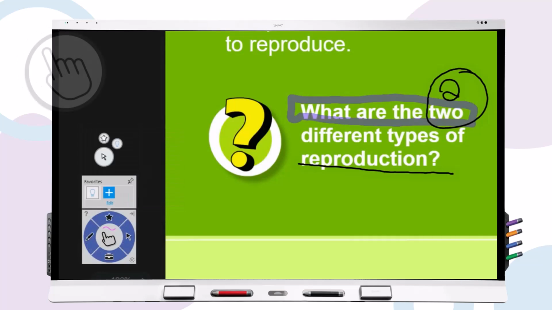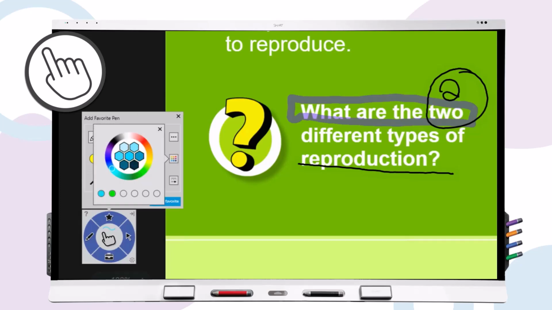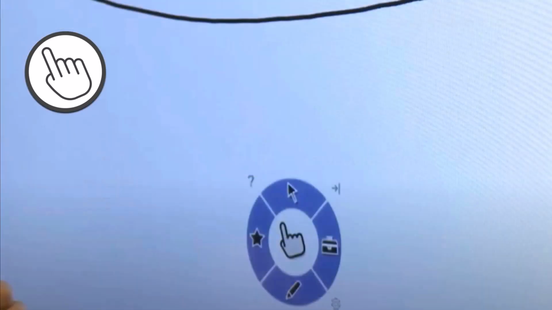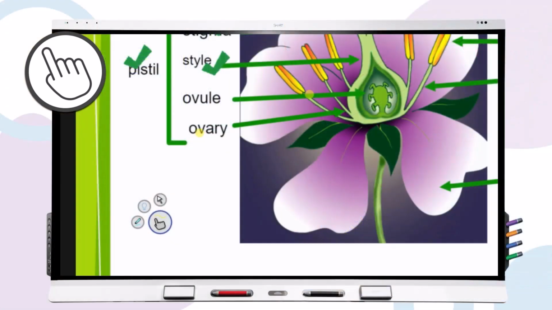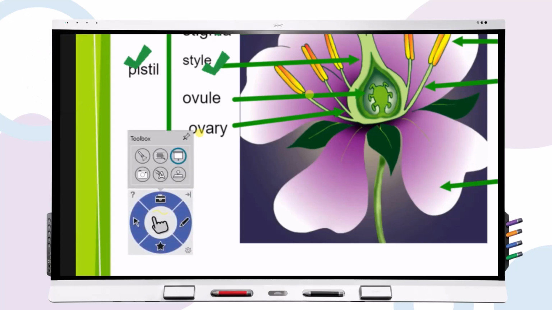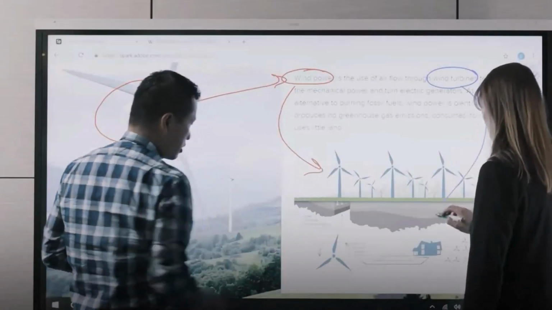For a more hands-on interactive lesson option, choose the Smart Ink finger inking option. Rather than picking up your display's pen, tap the finger inking bubble icon to choose from the available options. This allows more than one user to simultaneously interact with the display without pens to promote collaboration and teamwork.